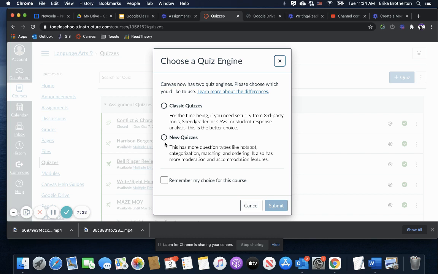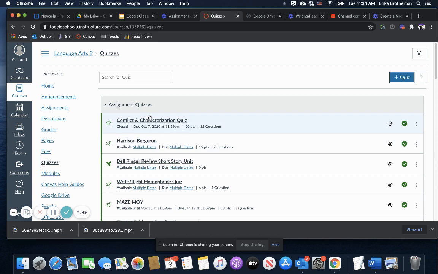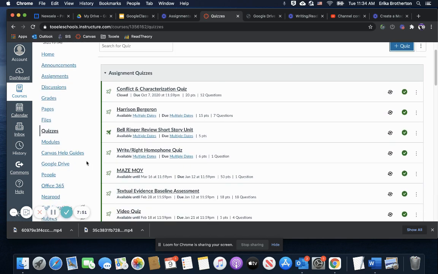Classic quizzes are your typical: here's a question, here are multiple choice answers. You can have multiple answers. You can do matching and all that stuff too within that. But yeah, you could choose which one you wanted to do, play around with it. If you have any questions, let me know, and we can go through that.